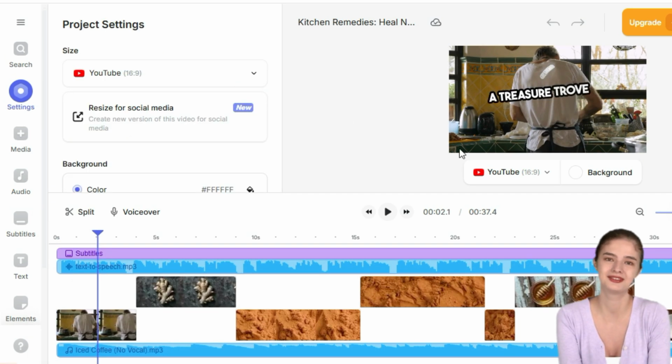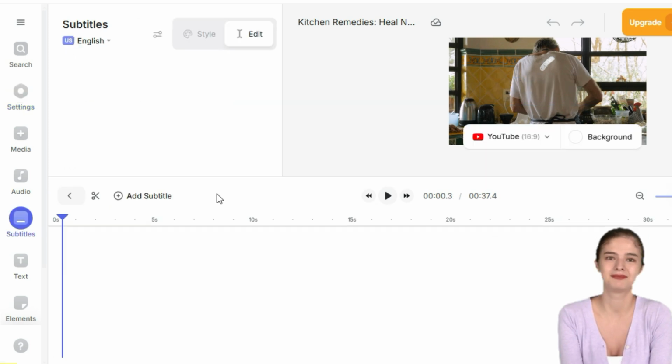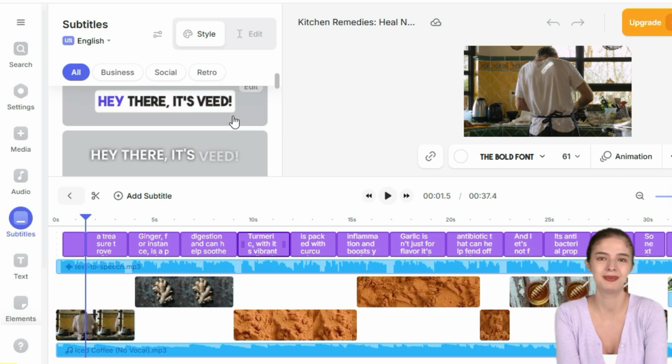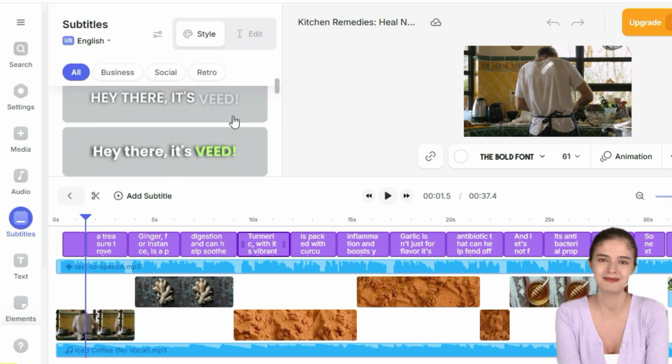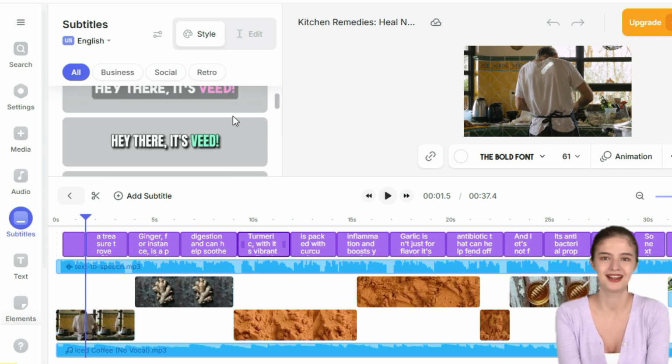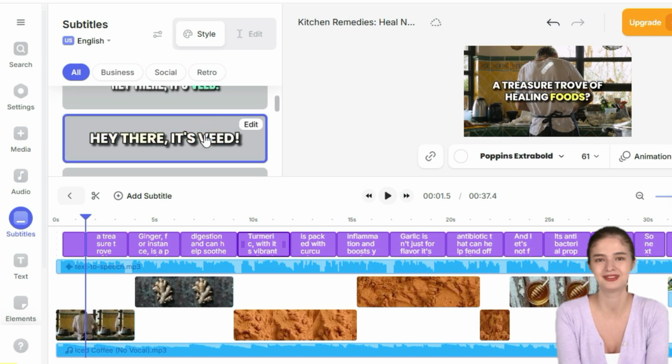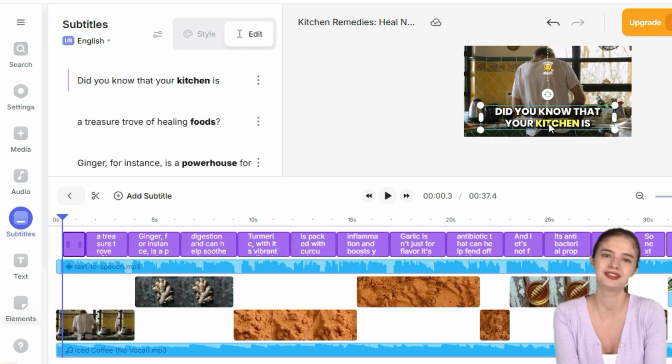Next, let's work on the subtitles. Subtitles are crucial for engagement, and veed.io makes it easy to customize them. Simply click on the subtitle layer, then on Style to change the appearance. I prefer a clean, modern look, so I'll pick a style that's professional and eye-catching. Want to reposition the subtitles? No problem. You can drag them to the bottom of the screen for a more polished look.